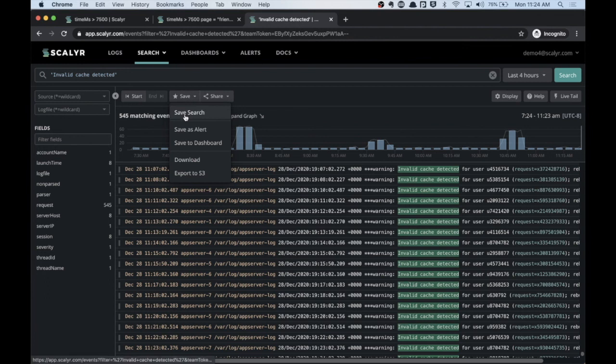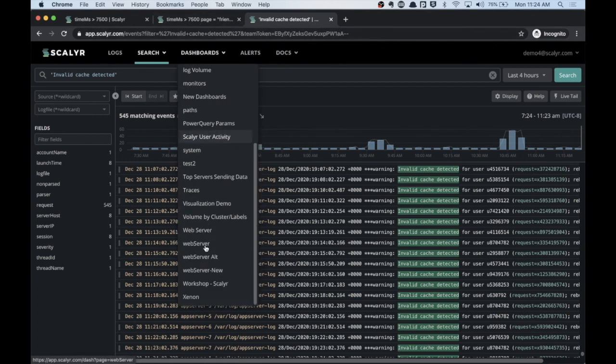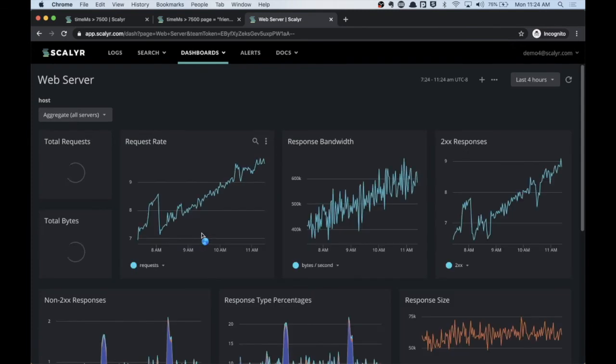I could save this as a saved search. I could also share it by copying a link to this search and sending it to them. There's one more example I'd like to show here. This gives you another indication of the flexibility of our graphing functionality.